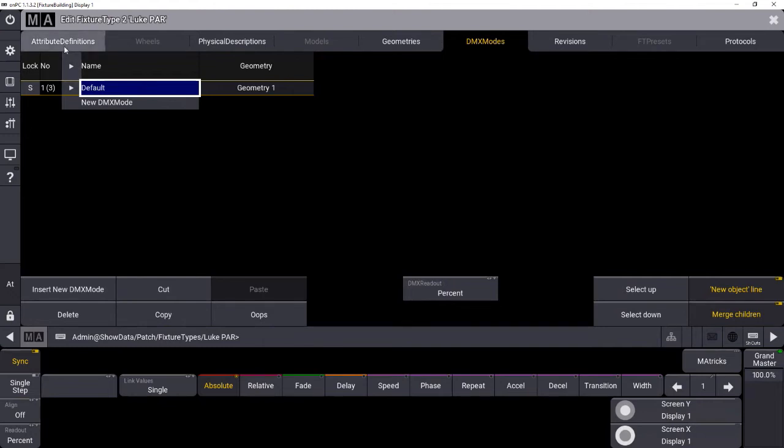Like I was saying, we have different tabs over here. Once you get into editing the fixture type, you've got attribute definitions, wheels, physical descriptions, and so on and so forth. Don't worry about all of this. The first thing that you'll be greeted with is the DMX modes itself. Now, obviously, you should know what DMX modes are. Basically, a moving head would have different modes, like a standard mode, an extended mode, or a vector mode, and so on and so forth. So that's what DMX modes would mean.